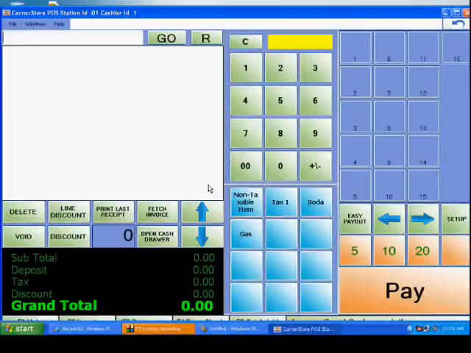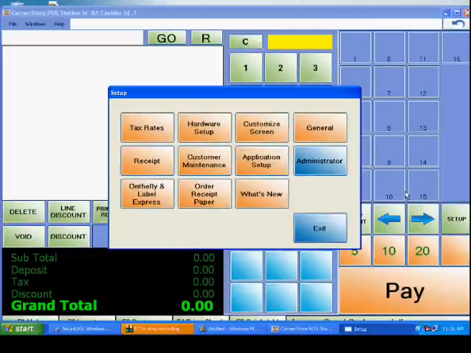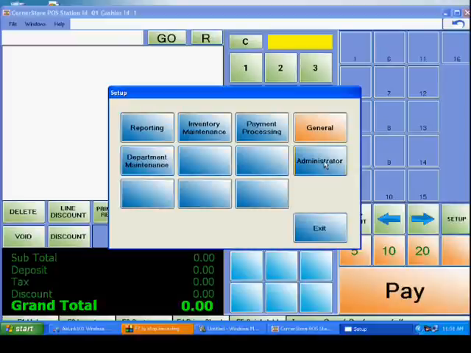Let's get started with creating a department. A department is a category that all inventory must be organized into, such as candy, soda, and beer. To access this menu, select Setup, Administrator, then Department Maintenance.